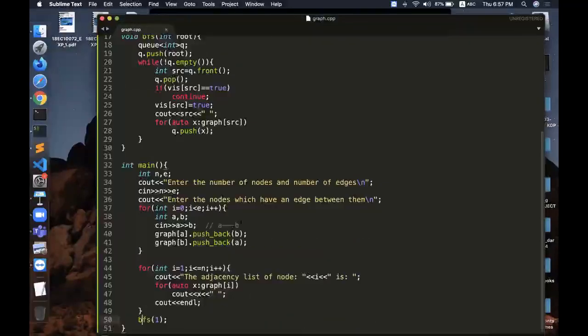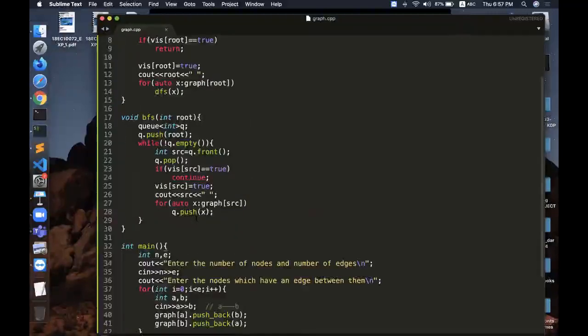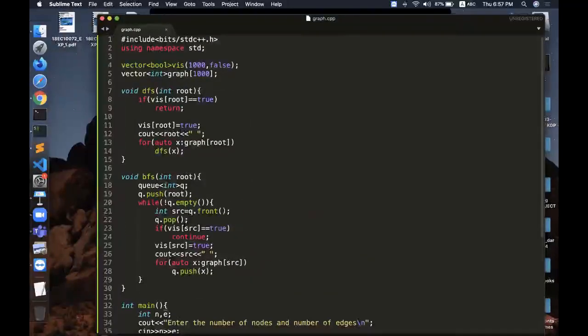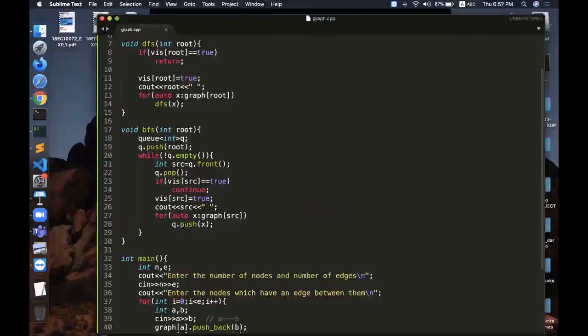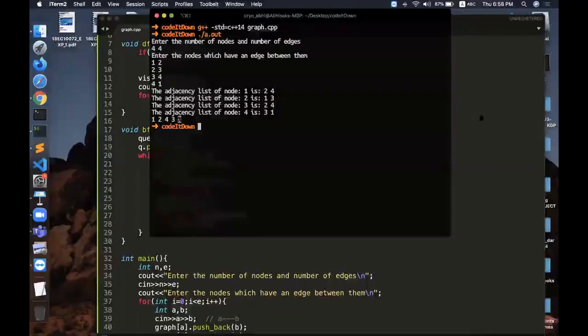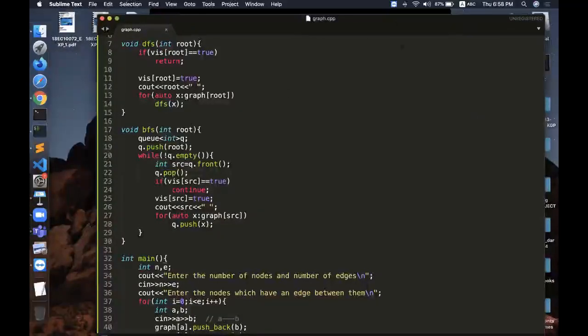So this is about the BFS algorithm. It is also very similar to that of DFS, but in BFS we traverse in a breadth fashion. We first access the nodes that are at a distance 0 from the node, then the nodes at a distance 1 from the node, then the nodes at a distance 2 from the node, and so on.